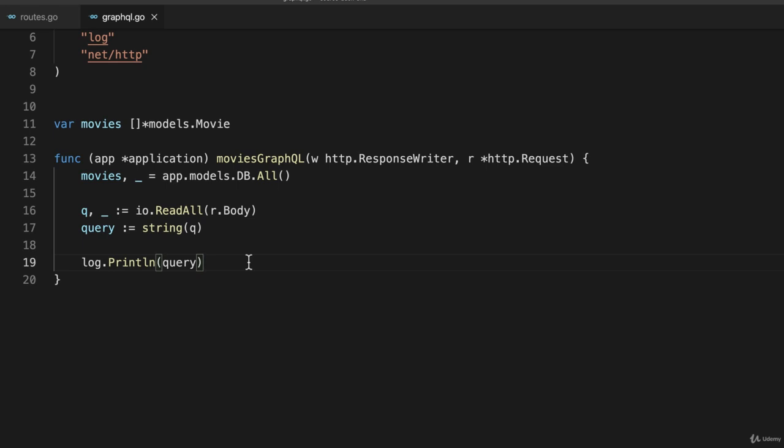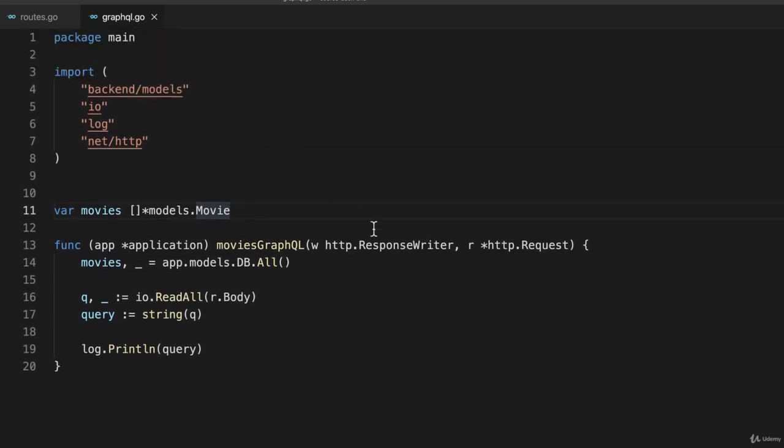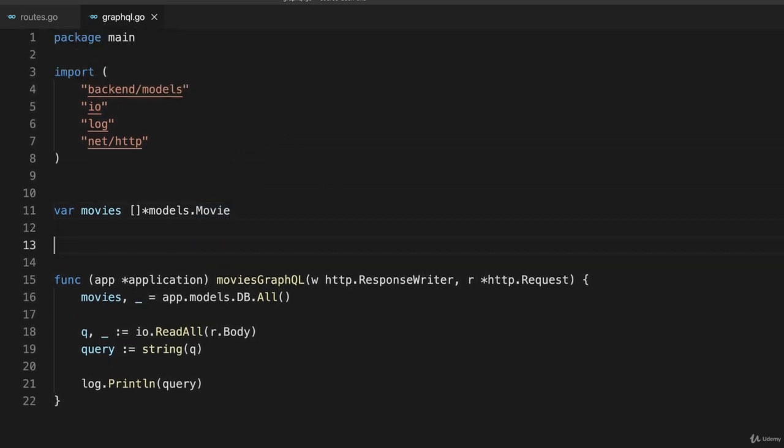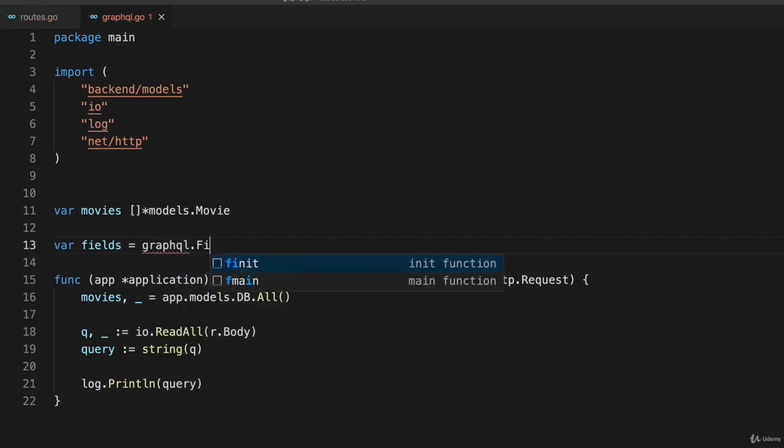And this is where we actually need to describe the kind of data we're going to be sending back. So there's a few steps that we have to follow here. The first thing we need to do, and I'll do it right up here after my declaration of the movies variable, is I need to create a new variable, which I'll call fields, because I'm going to describe the fields that we'll be using in GraphQL. And here's where we start using that GraphQL package we just imported. So I'm going to say that's equal to the type GraphQL.fields.